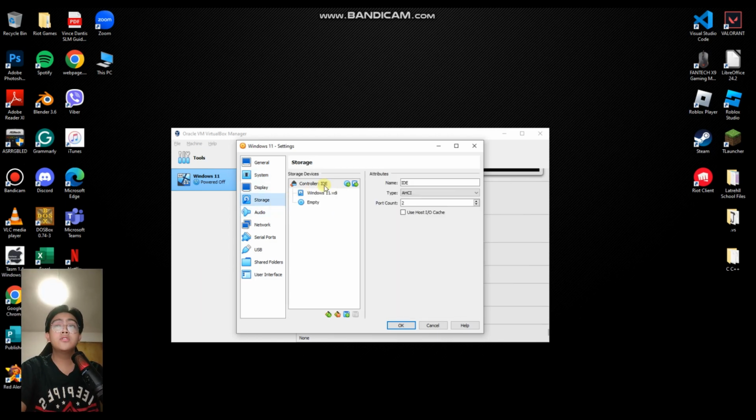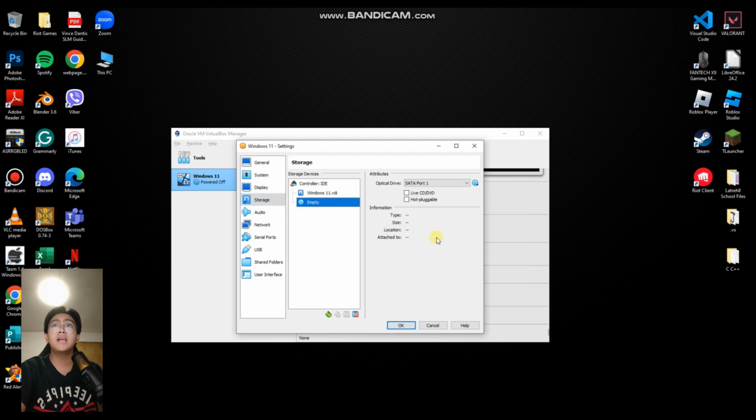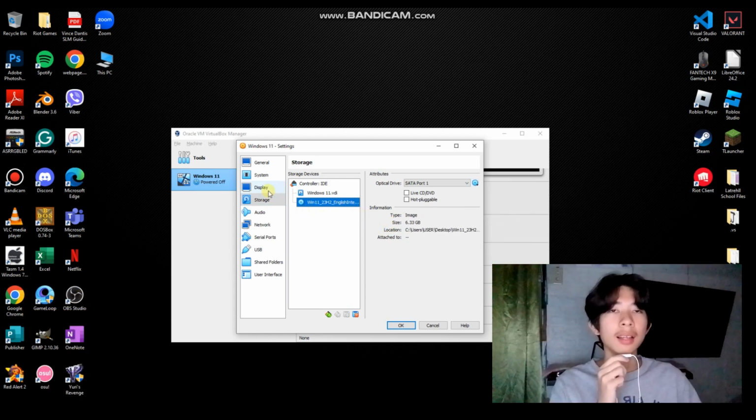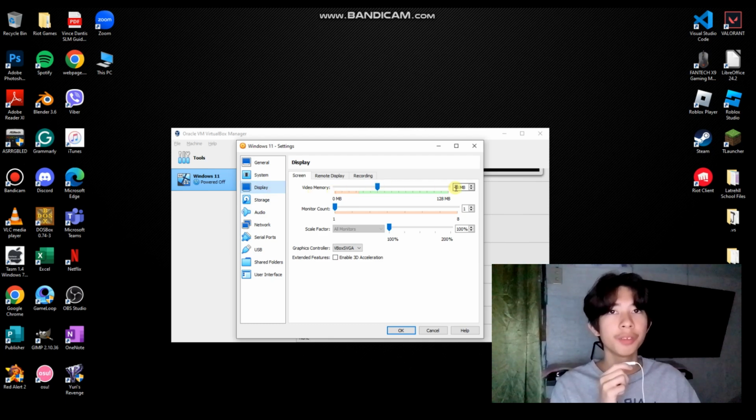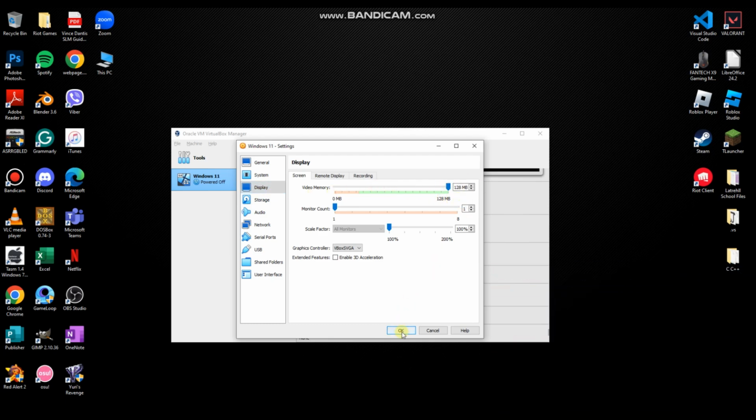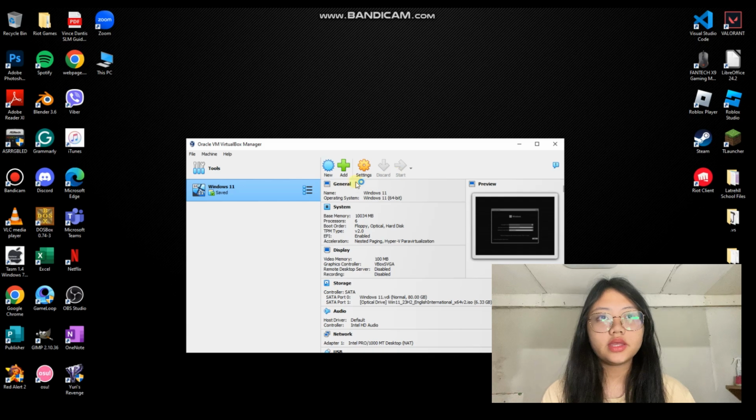Next, go to Storage. Click on the empty disk icon under Controller IDE and then click on the disk icon next to Optical Drive. Choose Create a Virtual Optical Disk File and select your Windows 11 ISO. Lastly, go to Display and increase the video memory to the maximum allowed, which is 128 MB. With everything set up, let's start the virtual machine for Windows 11. Select your VM and click Start.